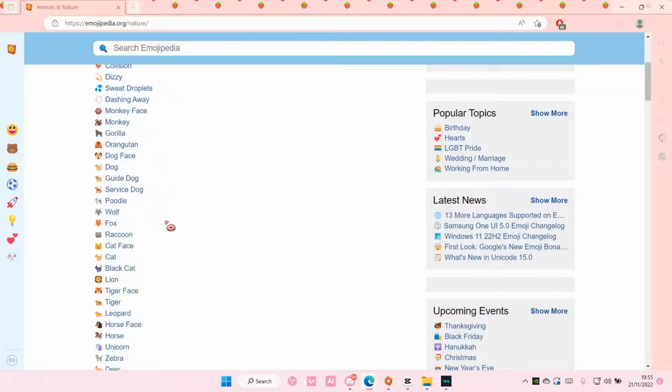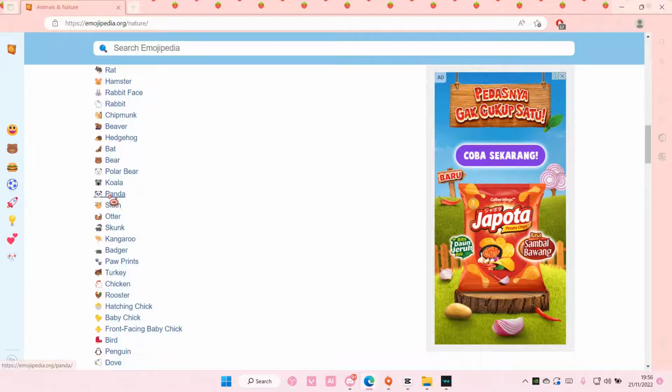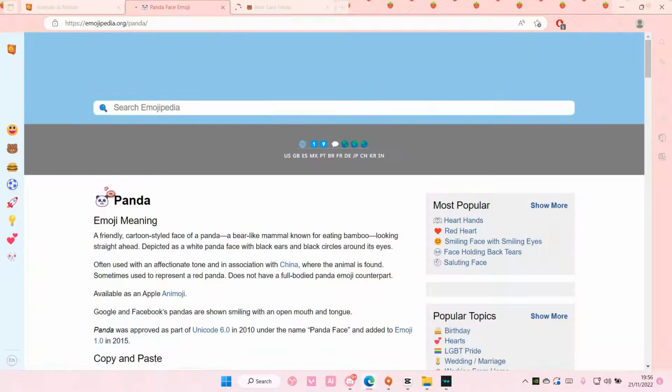And I want to copy the panda bear, for instance, and the bear here. I'm just going to select the emoji and I'm just going to copy that. Control C or press copy.